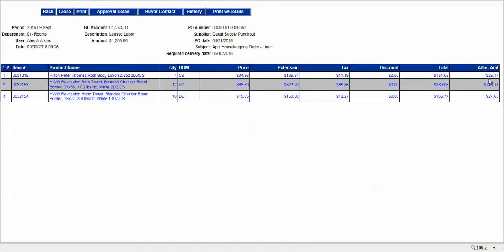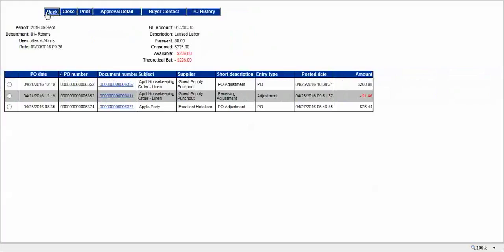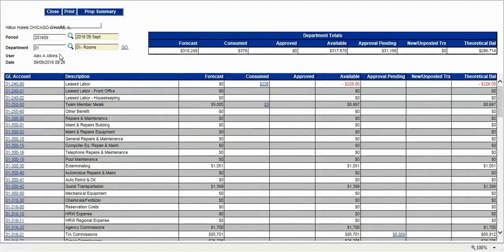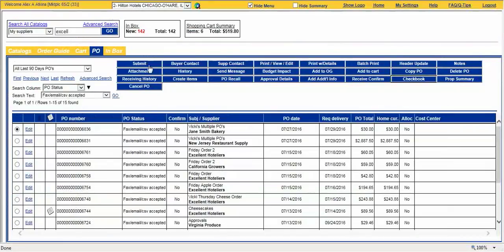We cover allocations in our hotel admin training, so stay tuned for that if you're curious about the allocations. But that is our checkbook. From here we can close out, and it will take us back to the PO tab. And this concludes our advanced buyer training. Thank you for sitting with me today.